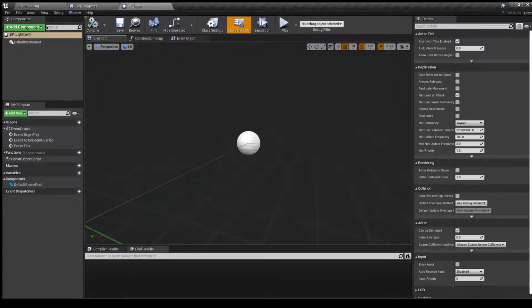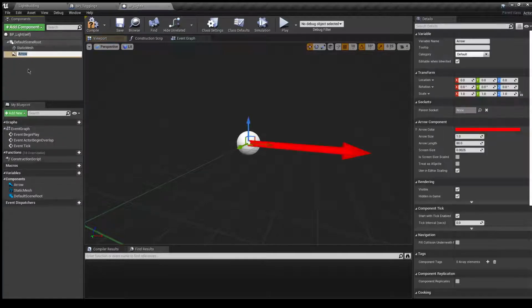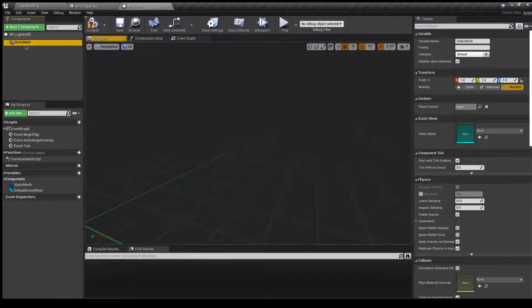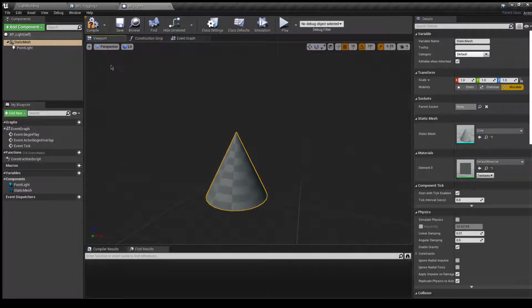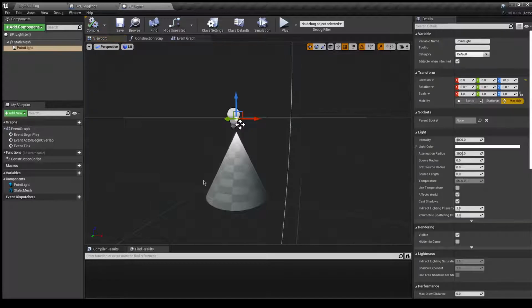So here, get a static mesh, and you can use that arrow to use the static mesh as the root, and then attach a light to that static mesh. And for the purpose of this demonstration, I will use a cone. Just drag your light so it's outside the cone, and then you can just change the brightness to what you want.